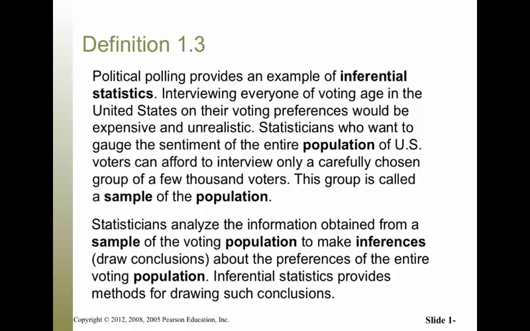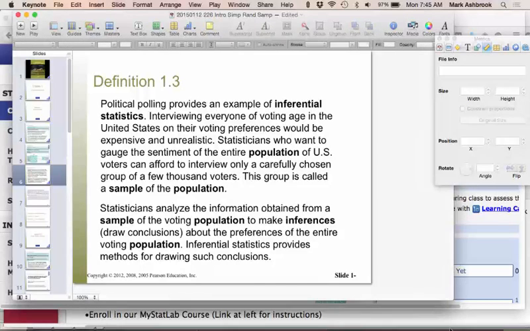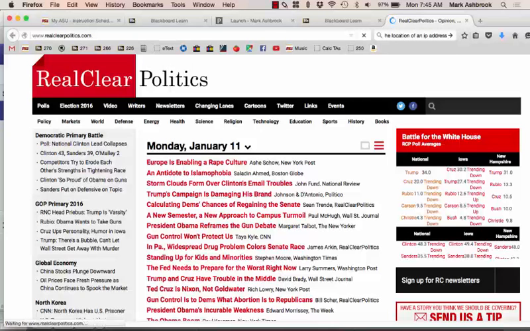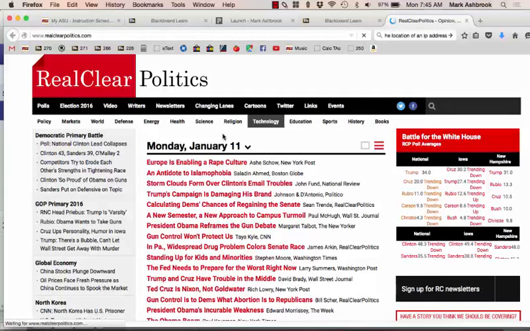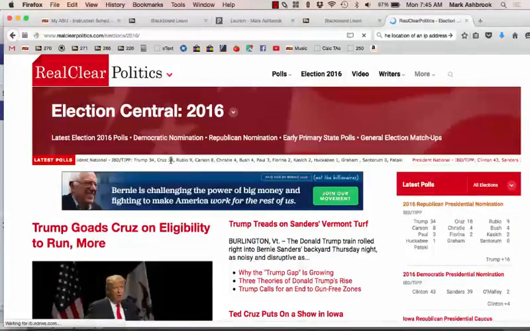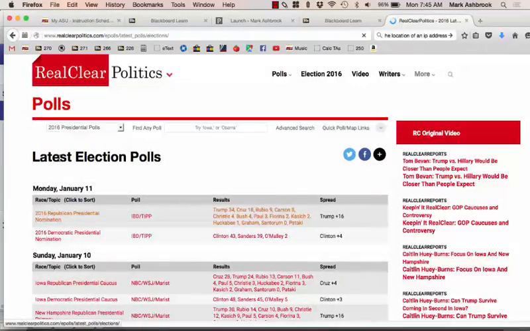A great example of this is voting polls. Let's just go to election 2016, latest polls. Just the first one I come to here.